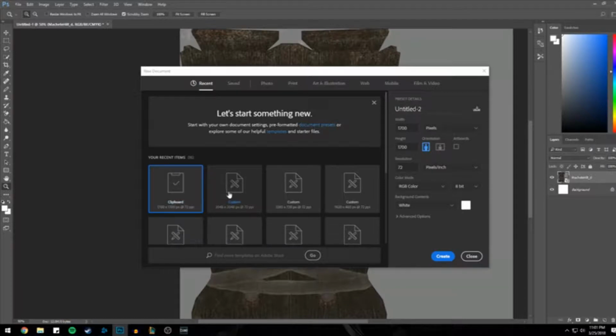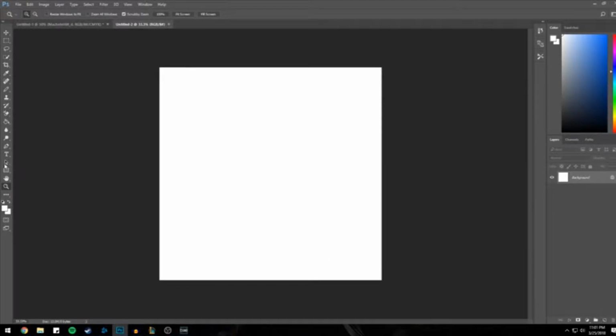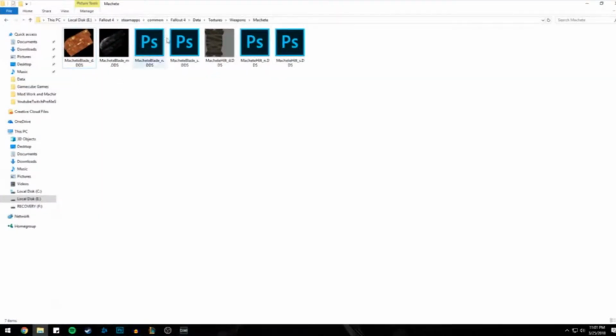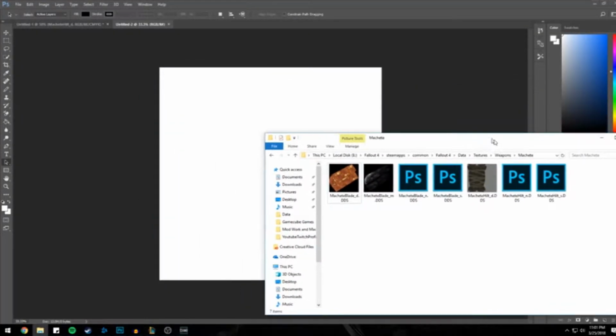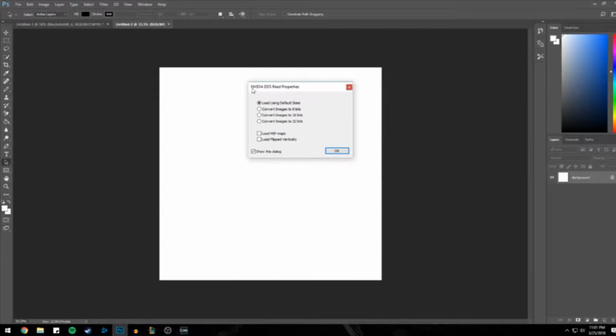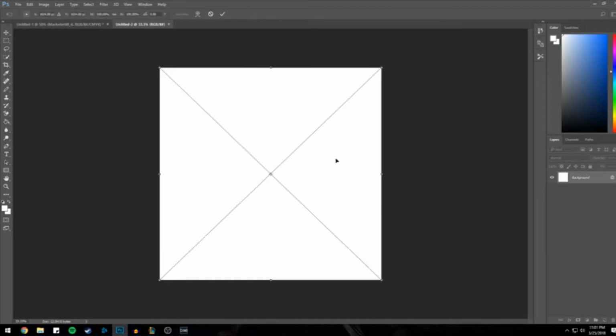You don't really have to worry about this, but basically every DDS file is going to be about 2048 by 2048. So what you can do is press create, and this will pop up, good old blank canvas. And then we just drag the machete hilt in, and it'll tell you, okay, DDS read options. Now you're just going to use load using the default sizes to make it easy. And then always want to show this dialog, in case you ever do 16 and 32 bits. You really don't have to worry about that right now, but for now, we're just worrying about the default sizes. So you're just going to press OK.